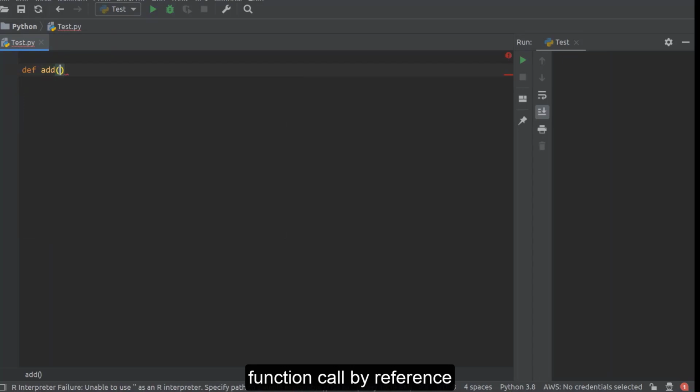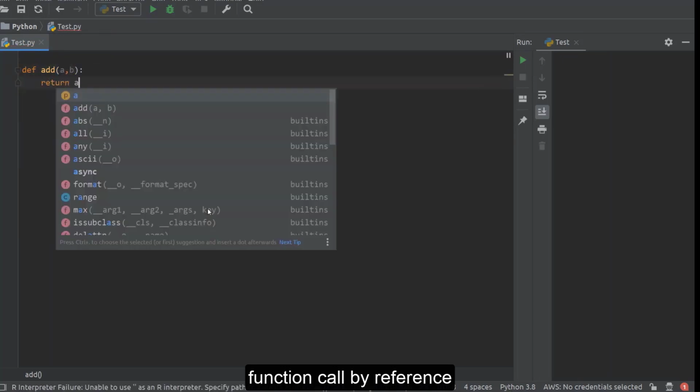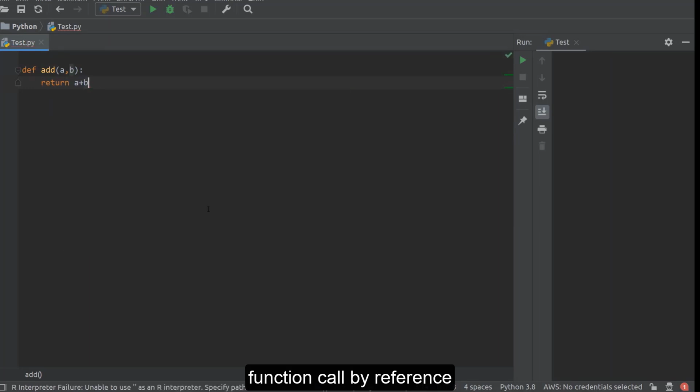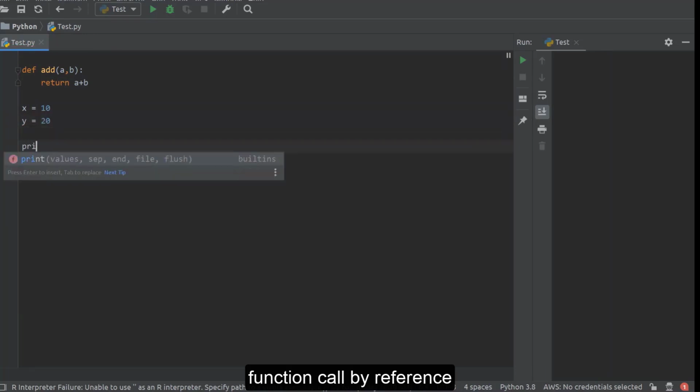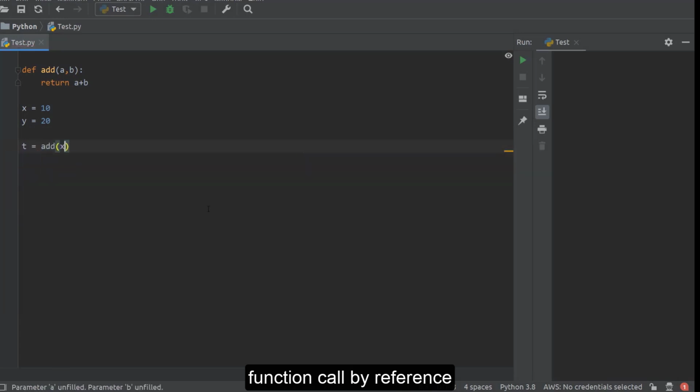Suppose this is our function. We have written it, a very simple function, adding two numbers and returning the value. Now these are two variables in which we are storing some value, and we are calling this function through these variables. So say we are saying t is equal to add(x, y). We already mentioned x and y are known as arguments, a and b are known as parameters.